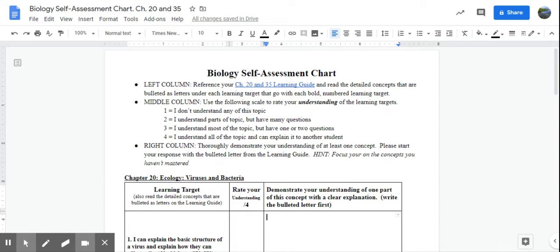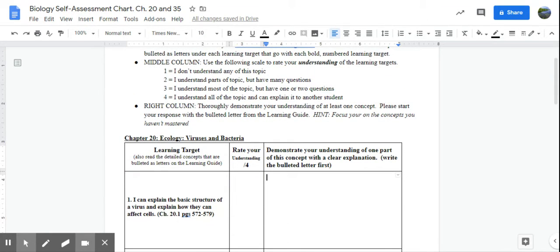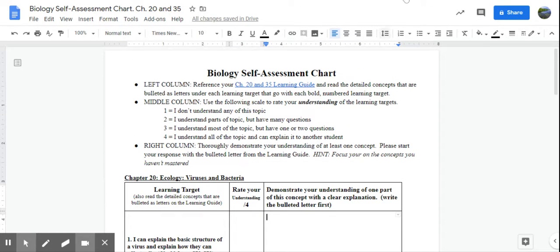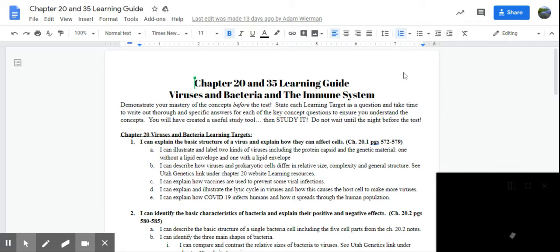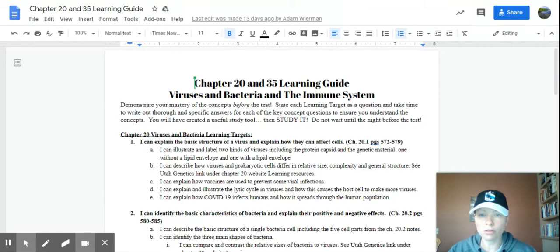On the left, it says reference the learning guide for chapter 20 and 35. And then not only read the main learning target, but also read those letters that are bulleted underneath those. So switch over one more time. Take a quick peek at the learning guide and review how this is set up. What I'm talking about in terms of reading through the bulleted letters, that's what these are. So we can see the first learning target is explaining the basic structure of a virus and explaining how they can affect cells. And then please also read through each one of these letters for each learning target.